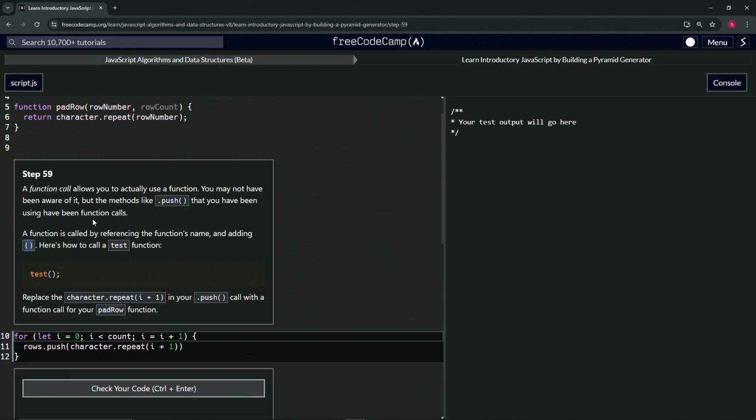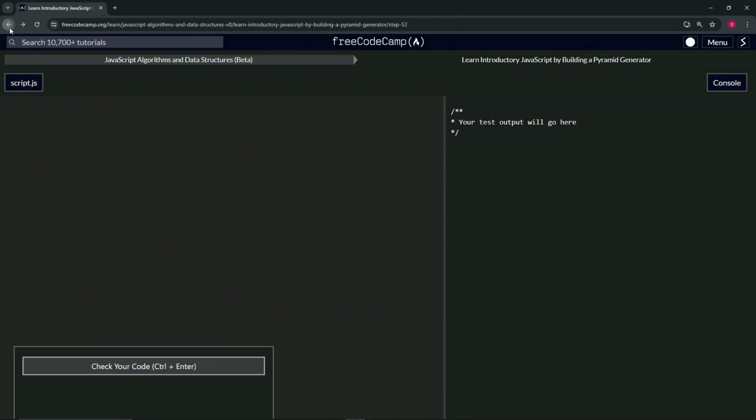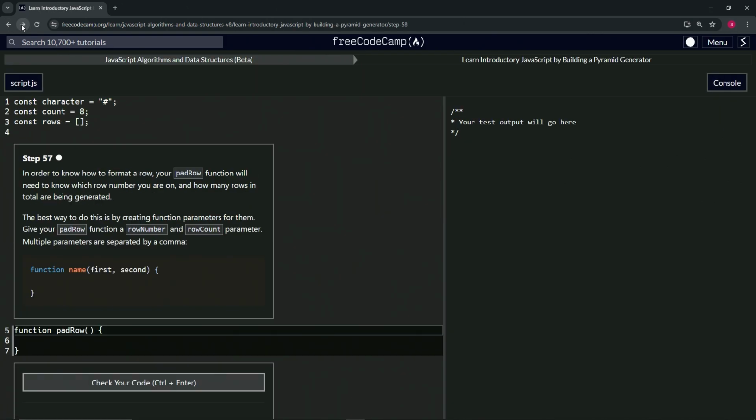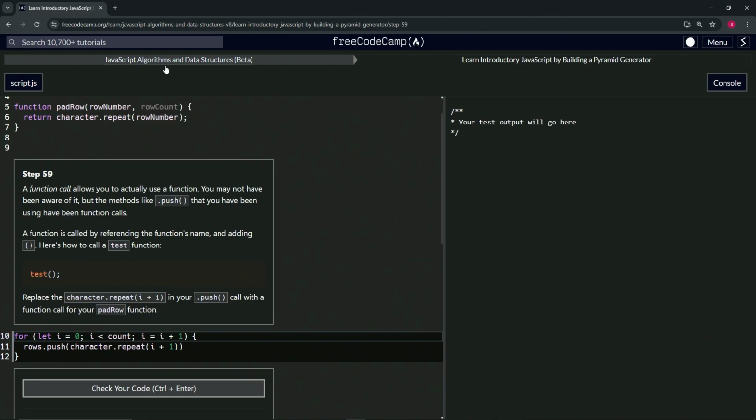Didn't we already go over this? Didn't we literally go over this already? Anyway, here's how to call a test function, like this. We literally went over this. How many steps ago? Okay, well, I mean, I've been redoing it myself.